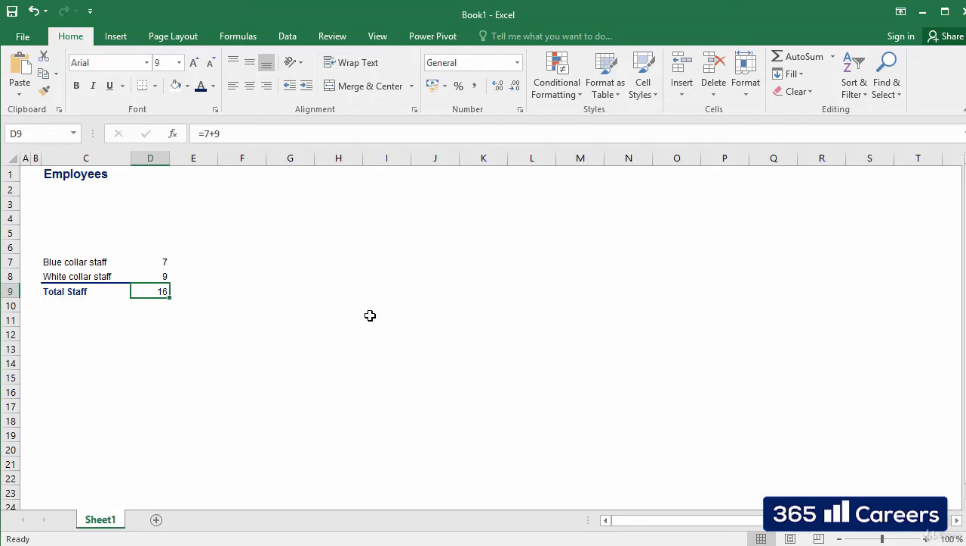The other way to include arguments in a formula is to use references within the sheet. As in this case, I have the two numbers 7 and 9 in the two cells above, D7 and D8. We need a way that will allow us to point at these cells.